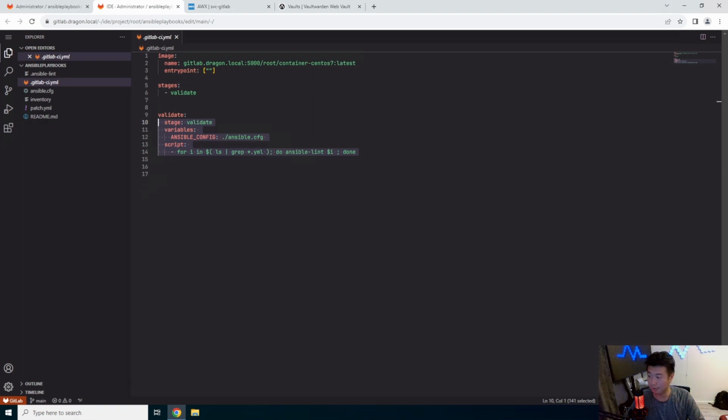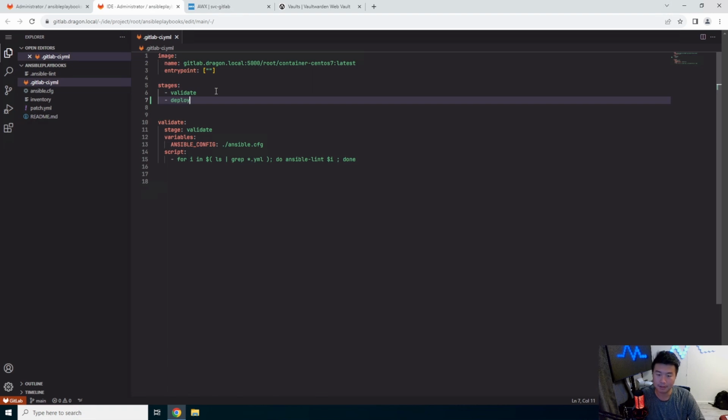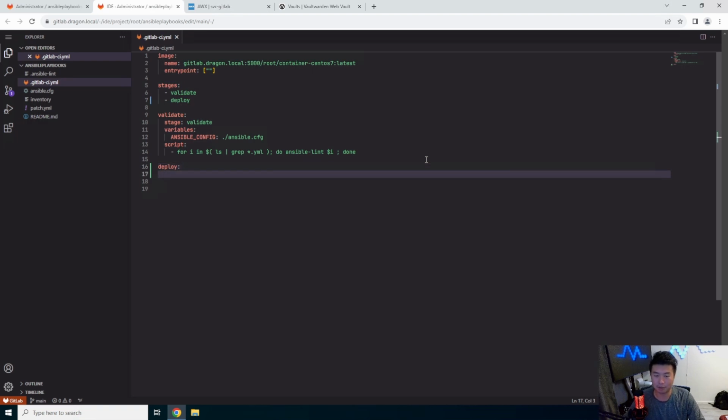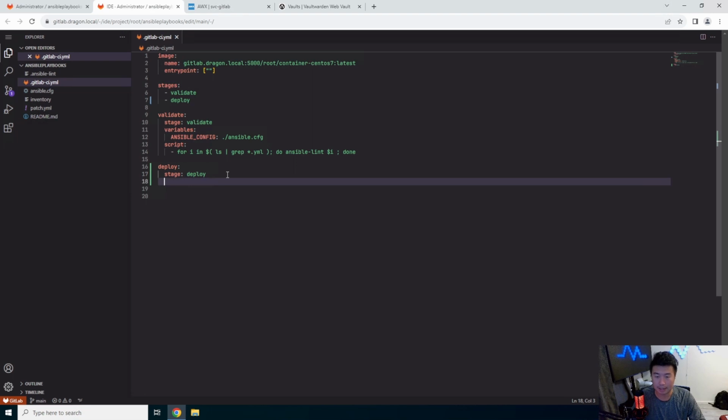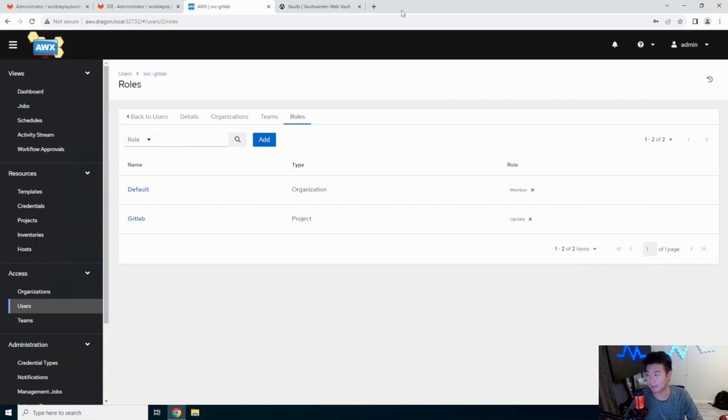So what we'll do here is create a deploy step, where once it finishes validating, it will do a deploy. We'll essentially use the Ansible Tower API to deploy out to the AWX and just do the sync. So we'll do a script, and we'll end up using curl, but let me show you how to use the API first.